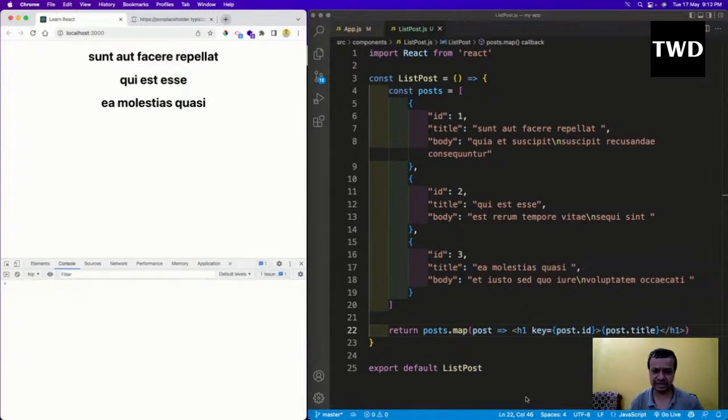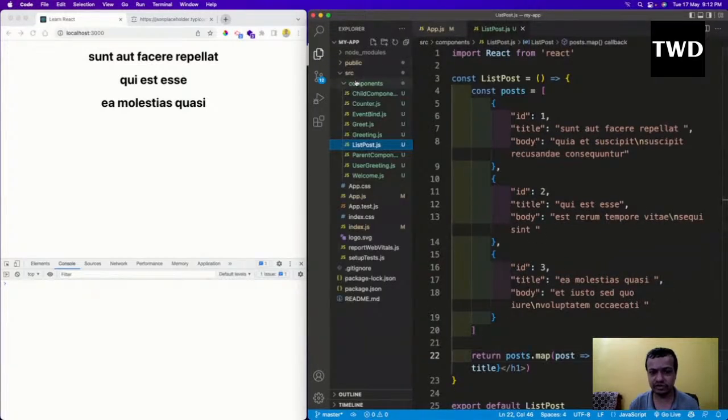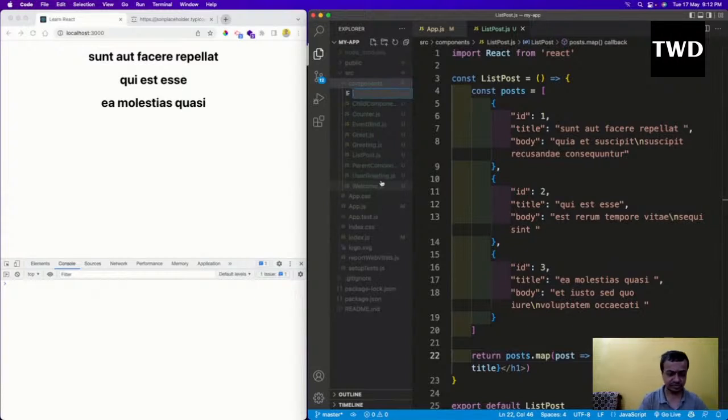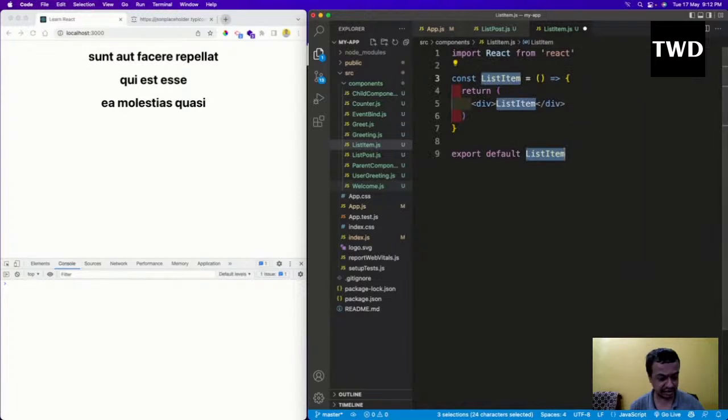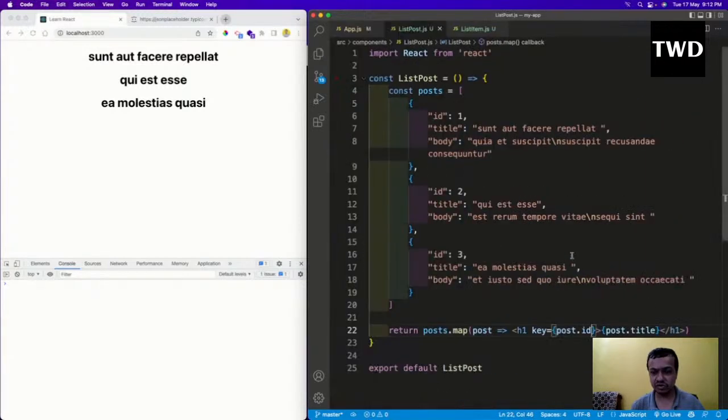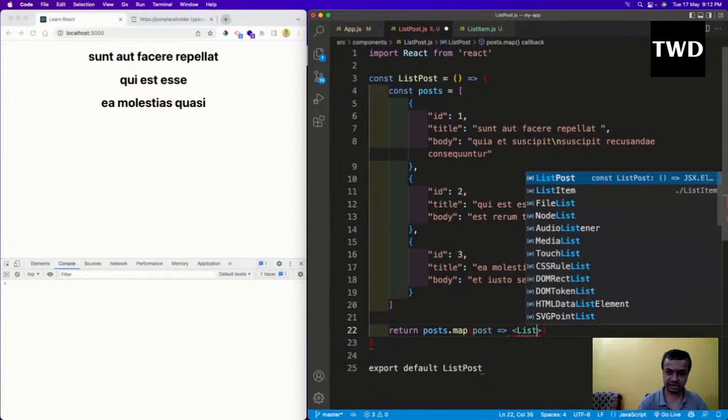Now I am to show all these things, and to show all this I can show it here also. But generally what happens, we don't show it here. We take it to another component and show it. So I am going to create another component which will be list item dot js, and it will be RAFCE again. Save it.